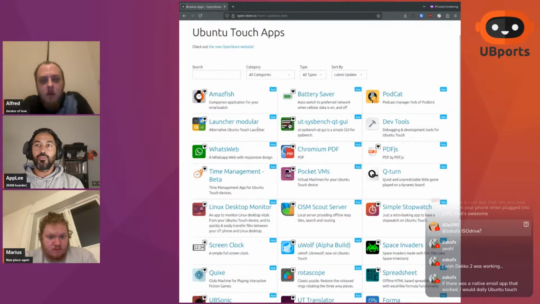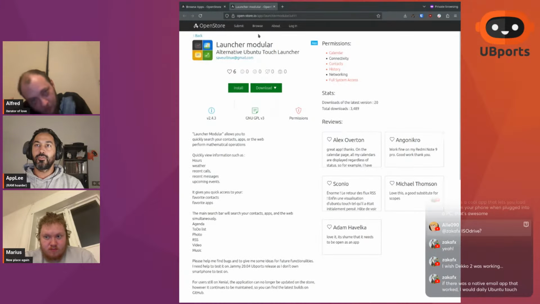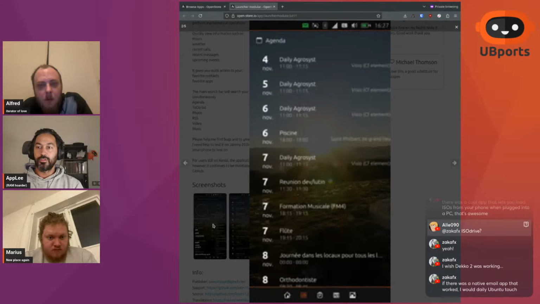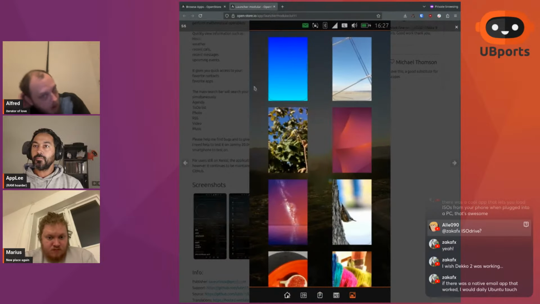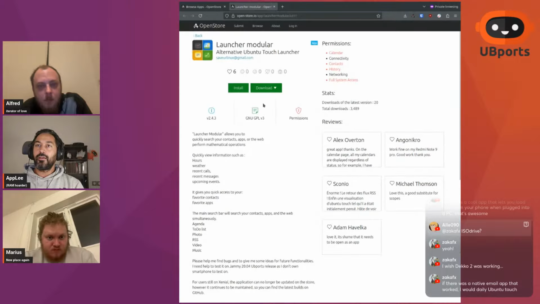And we have also Launcher Modulars that has been updated by Server Linux. So Launcher Modulars allows you to have an alternative launcher. So yeah, very nice looking one with a lot of themes, I guess. So yeah, they did a great job with this, and it's very popular.